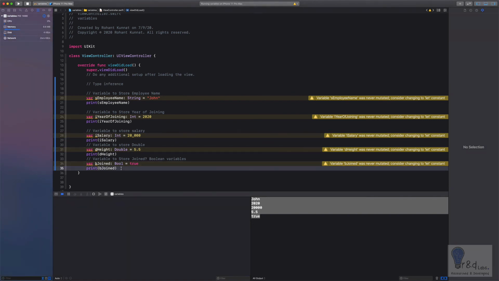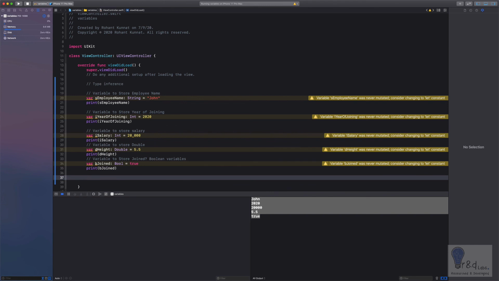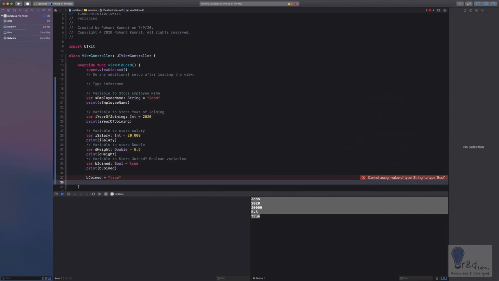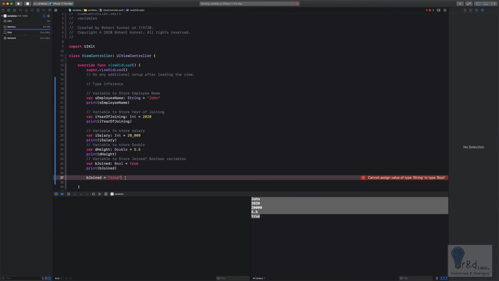Now can we set, say for example, b joined to true, even though it looks the same? No, we won't be able to do that. So Swift will definitely not allow you to assign a value of specific type to a specific type. So this was Boolean, and you're trying to assign a string value to it. So this will never work even though it looks the same. So this is how you explicitly declare a variable in Swift of a specific type.